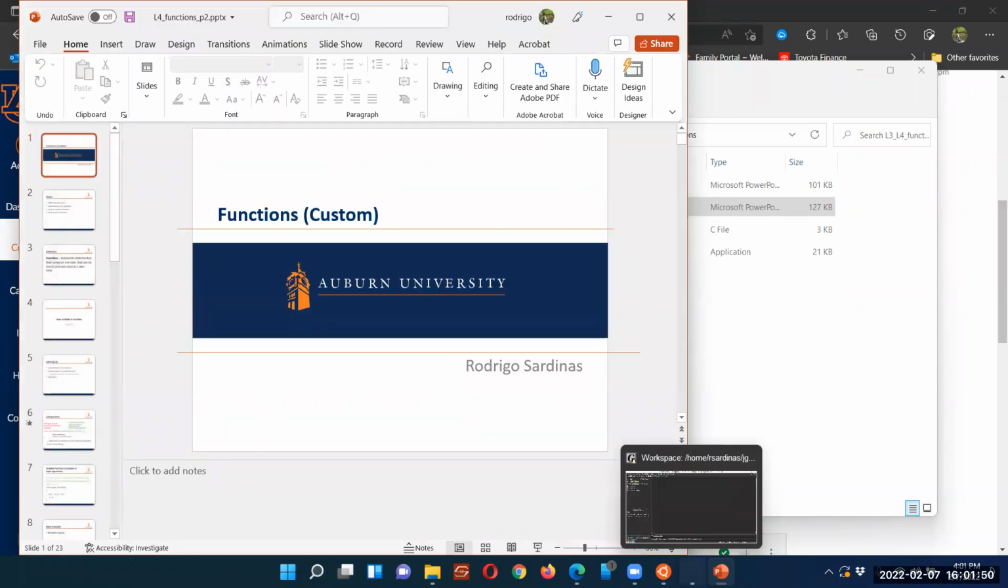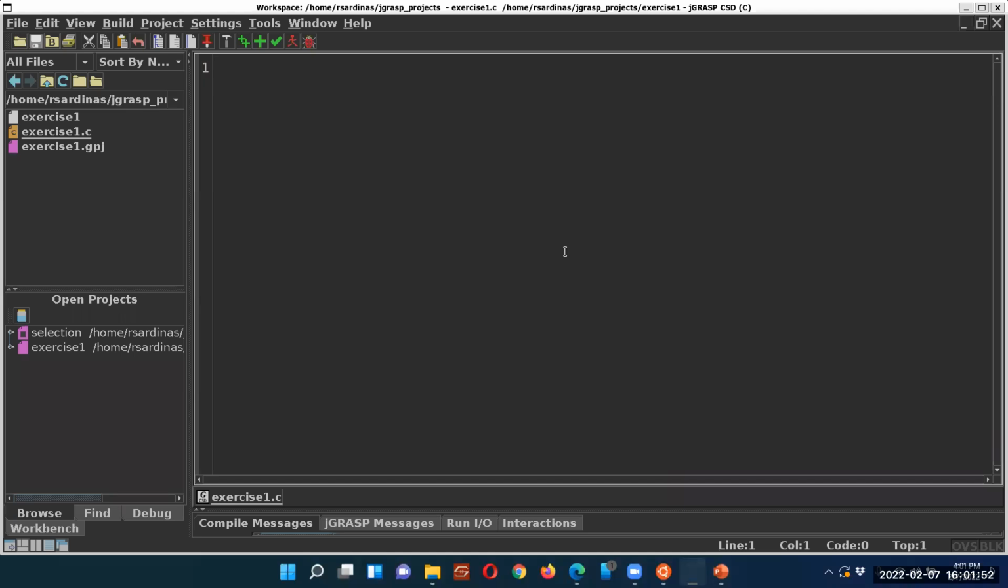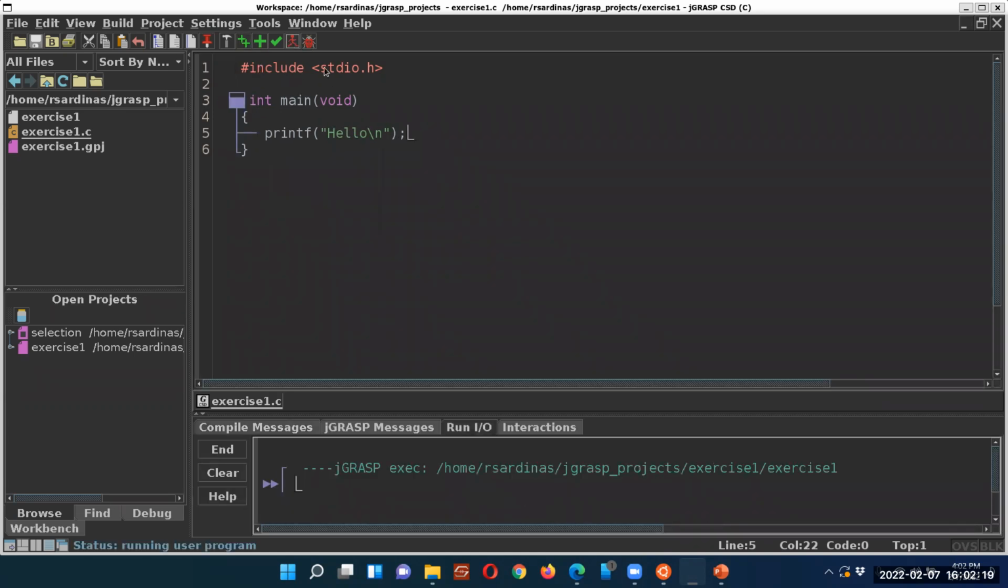Let's take a look at JGrasp. Let's start here. So we'll start with our library. Our typical library includes statements. We'll make a main function, and we won't do much right now. We'll just call the print function, hello. So here's a very simple C program, right? We can compile it and run it.